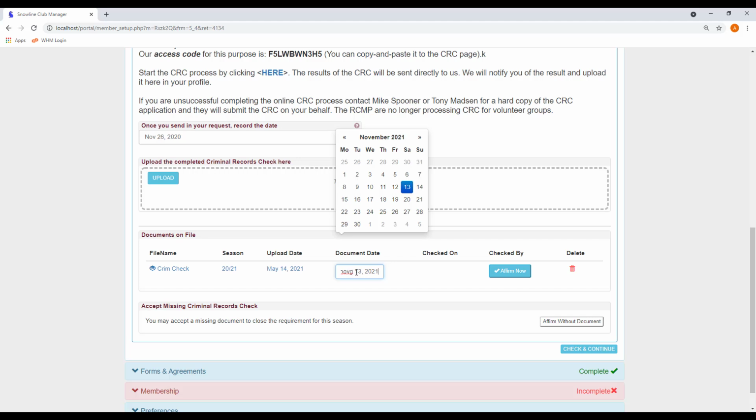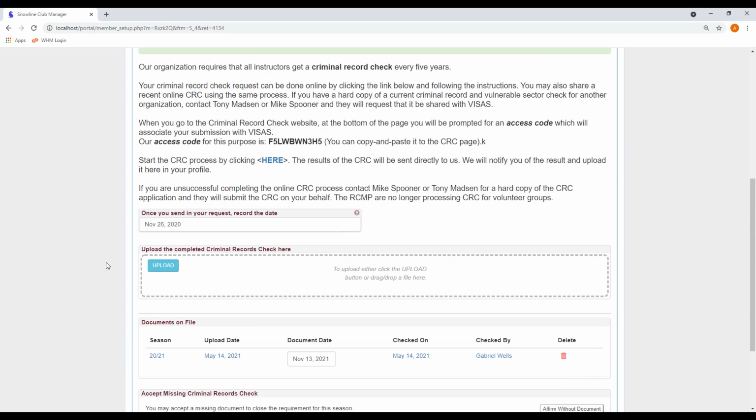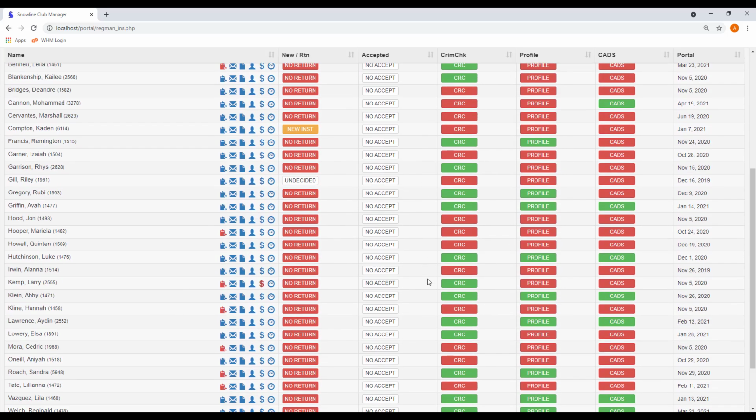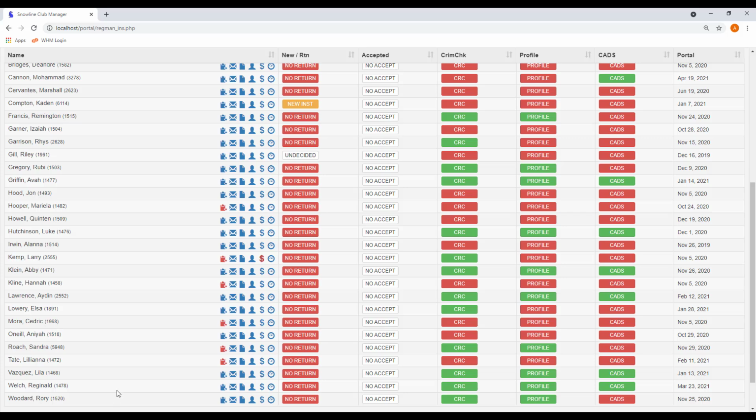So how long is this going to be valid? We put that in there, and then we affirm, me, the coordinator, that this one is correct. I validated that the criminal record check is uploaded and it's correct. Looking for her now, there she is, and her criminal record check is green.